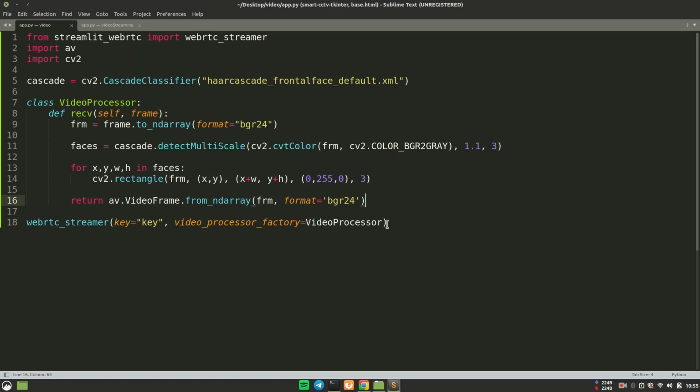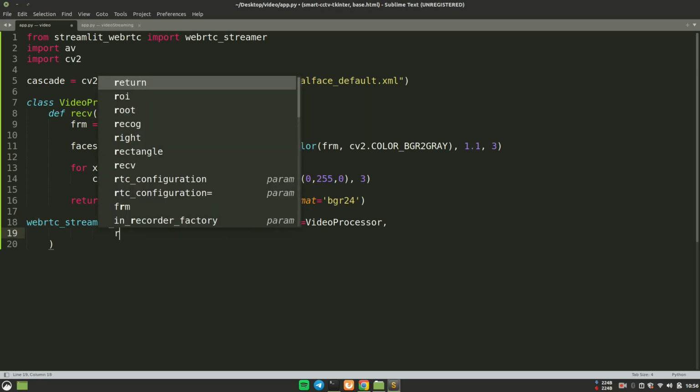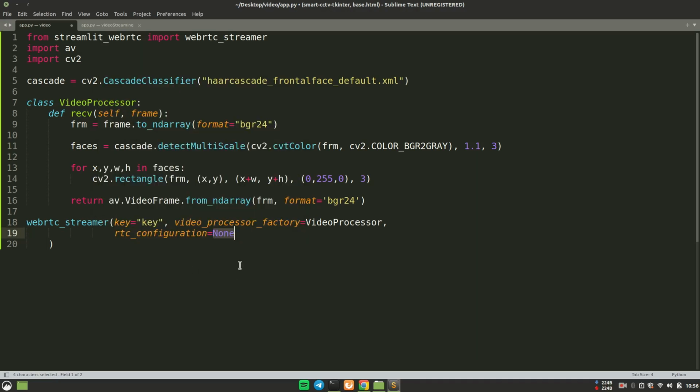But one thing I would like to talk about at this point is the technology it is using, which is by the name itself, WebRTC, and for WebRTC there is a concept called ICE server. And for now, if I show you, RTC configuration is set to none, but on the localhost it is running pretty fine. But when you deploy it on cloud, you need to define this RTC configuration.